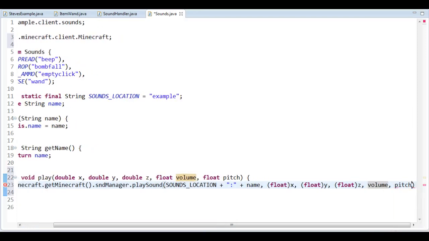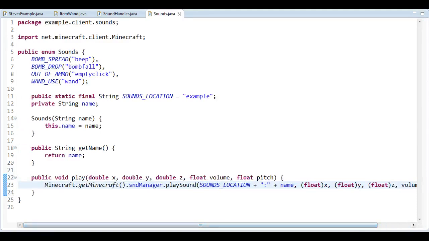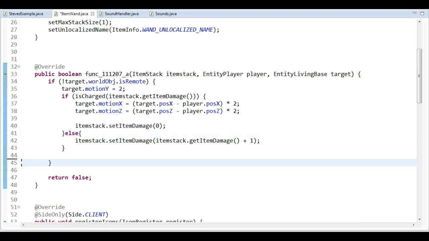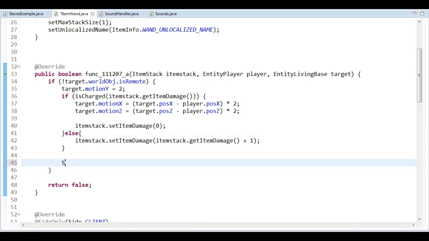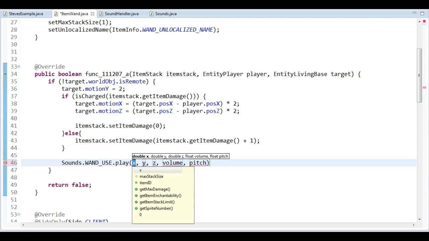So like I said before, this system is not required at all. The sound handler is required, that's true, but this enumeration is not. It's just to make things a bit more organized, a bit more manageable, because now if we want to play the wand use sound from here, then we obviously remove this, but what we want to do is just do sounds dot wand use dot play, and then we just give it the coordinates. Very easy in my opinion.